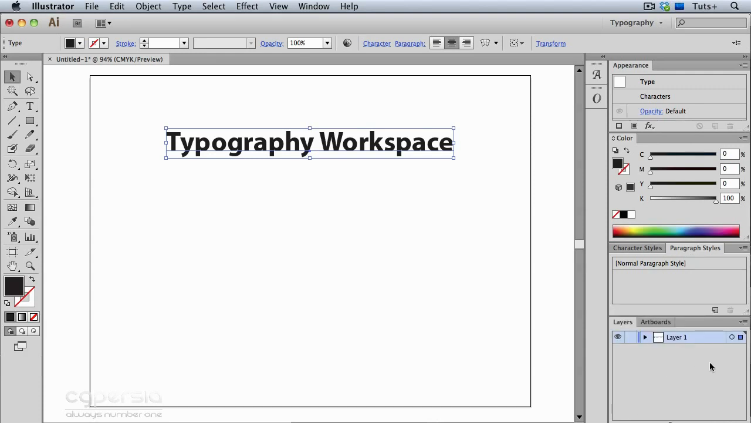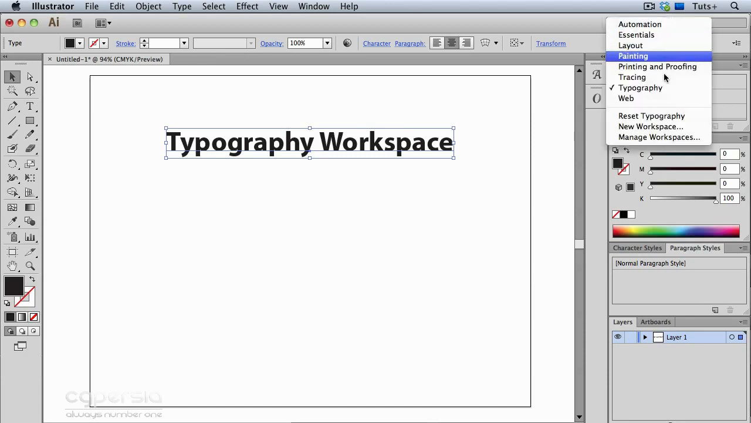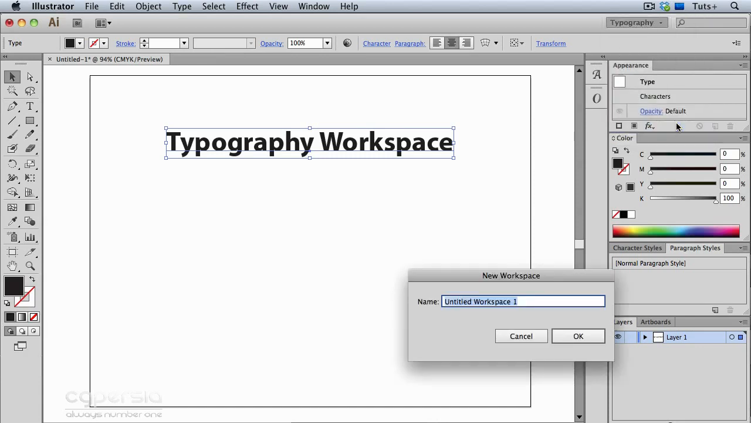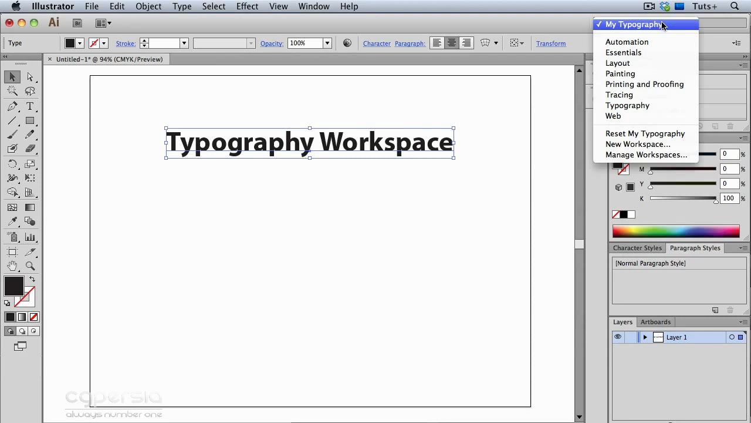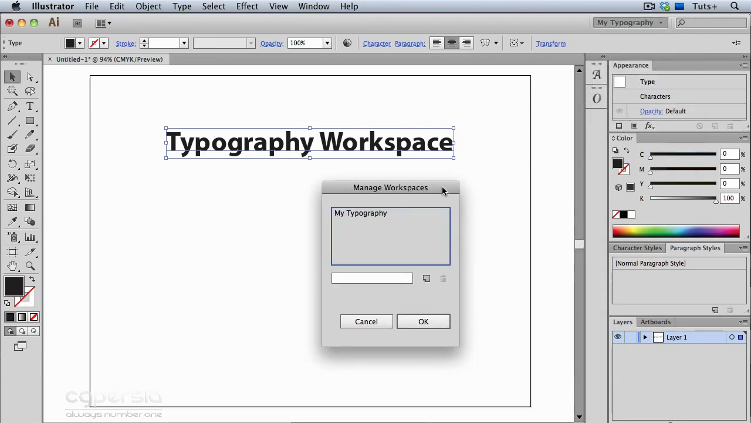Once you get everything to your liking, and again this is a personal preference, so my workspace might not be the same as yours, you can go up to the Window menu or to the application bar and save your workspace by choosing New Workspace. I'll just call mine My Typography and click OK. You can also choose Manage Workspaces from this menu, and here you'll see a list of your custom workspaces that you can either duplicate, say you wanted to build another workspace based on this one, or you can delete the selected workspace by clicking the trash can icon.